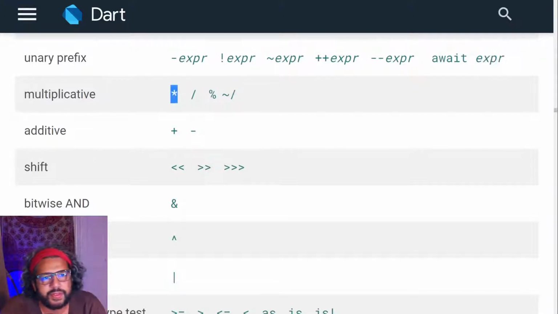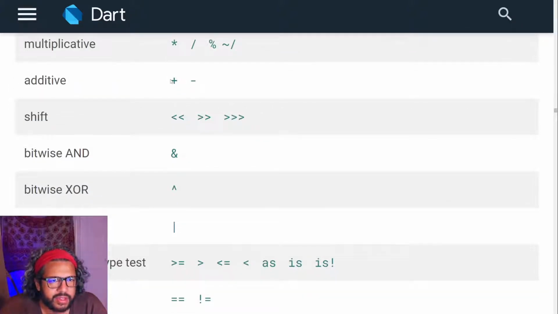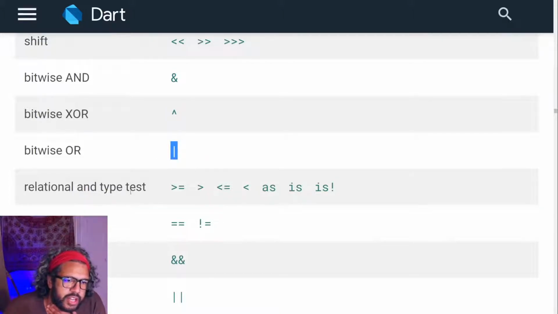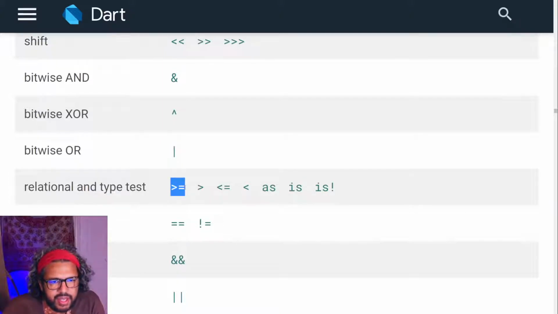Multiplicative. So multiply, divide, modulus. Is that divide into an integer or something? It's like you divide and then you get an integer out of it, something like that. Additive, plus minus, shift, bitwise shift, and exclusive or, so ampersand, caret. Is that one a caret? I think that's a caret. And pipe for or.